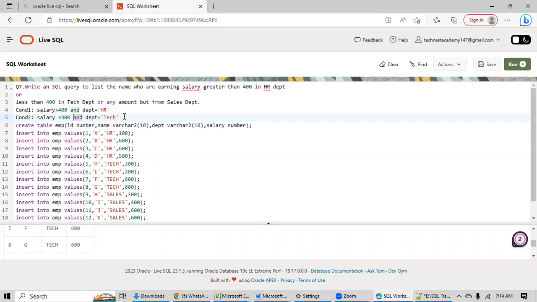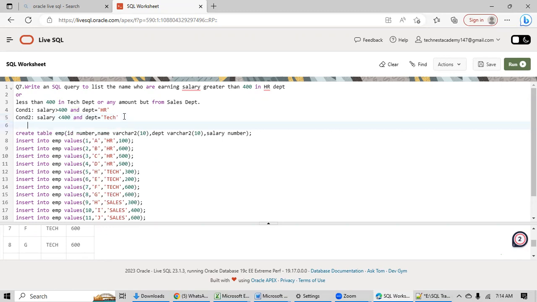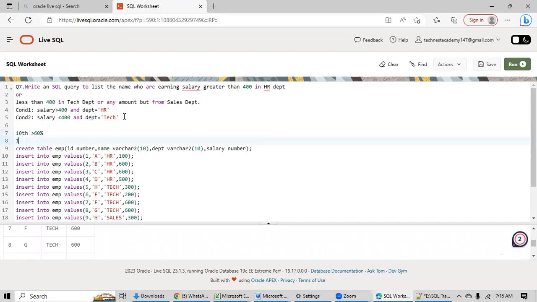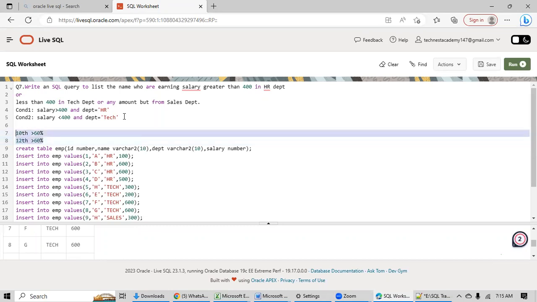Suppose I have given this example: you are appearing for a campus interview, and the company has mentioned that in 10th standard you must have scores greater than 60%, and in 12th as well, your percentage must be greater than 60%. Then only we will allow you to sit for the interview. Here you have to fulfill both the conditions, so you apply the strict operator, which is known as AND.